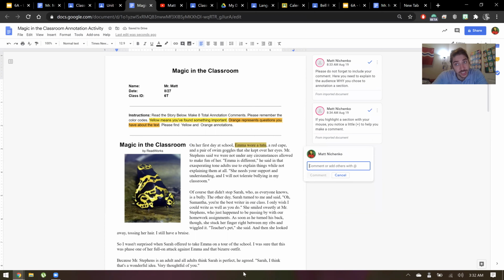So I'm going to highlight it and then push add a comment. All right, pretty easy. Now, I've got to tell Mr. Matt what kind of comment this is. So I'm going to say orange. Okay, this is an orange one. And I'm going to say, what is a tutu? That easy. The first thing I want to do is tell Mr. Matt, am I using an orange marker or a yellow marker? You could just simply say the word orange.